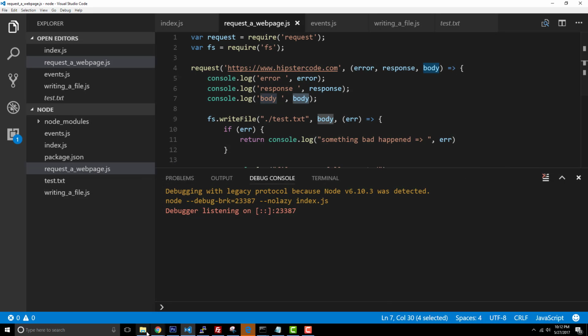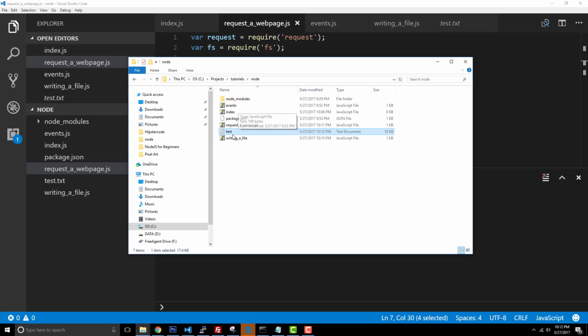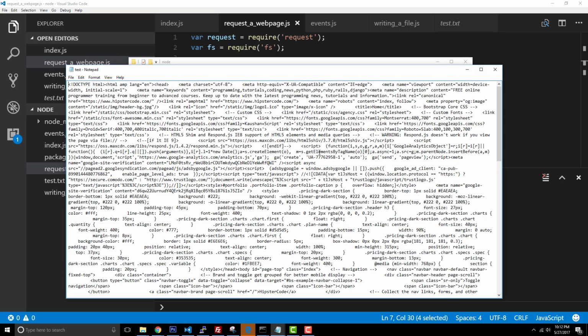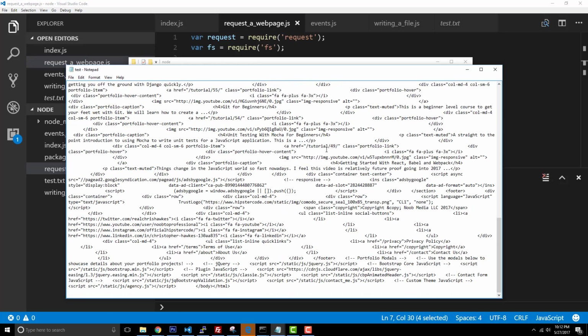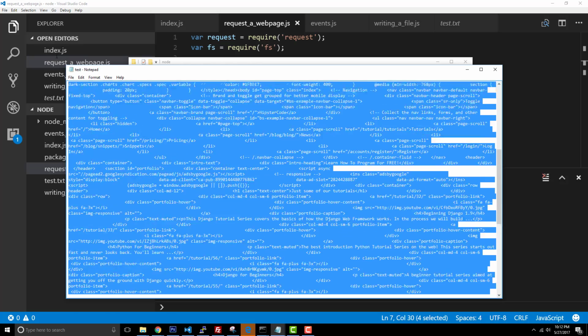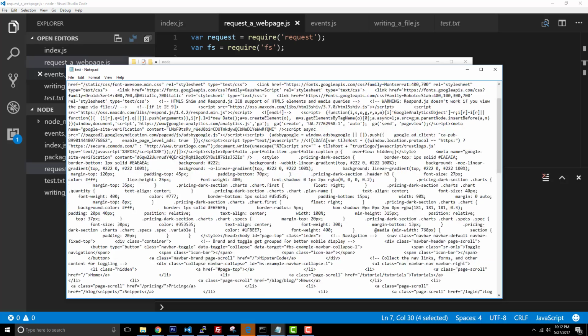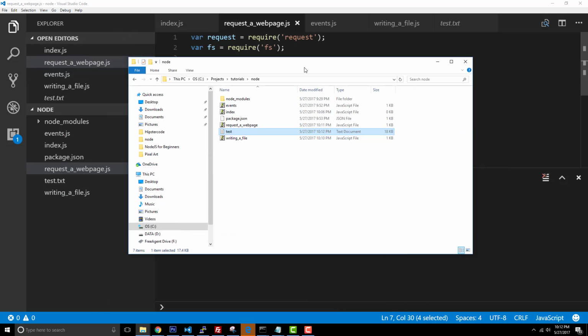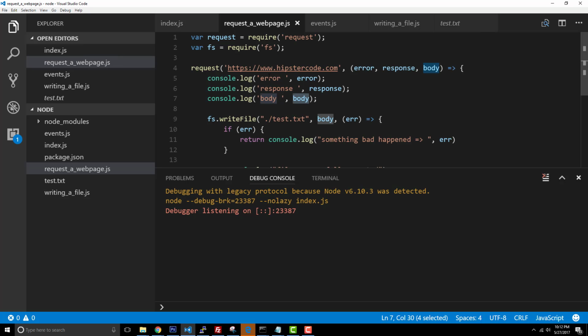File created successfully. It still was very quick. It reached across the web, and then it wrote out this entire file. If we do a word wrap here, you can see it's a little bit cleaner. But here's all the HTML for the Hipster Code website. So that's pretty cool. I mean, clearly you can see that Node.js is very fast. When it comes to reading and writing files and everything, it does that extremely fast.